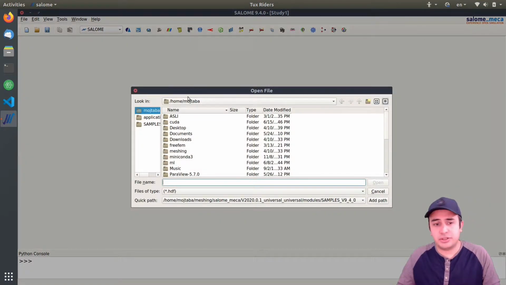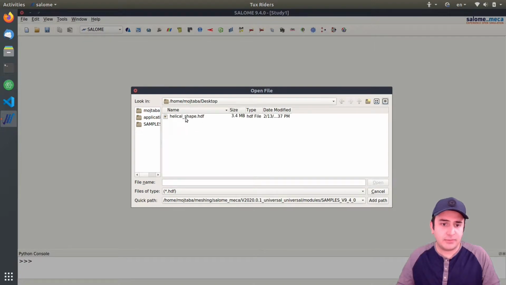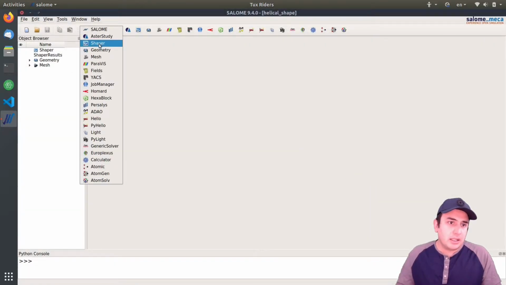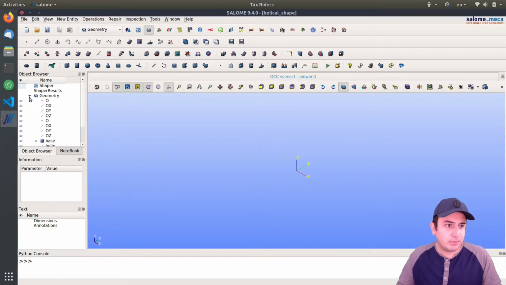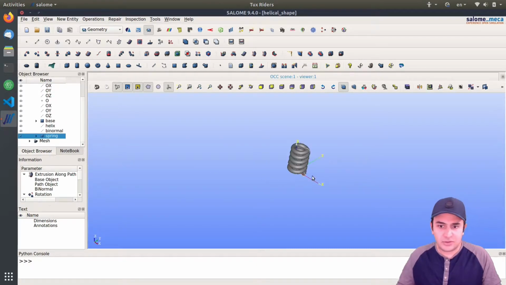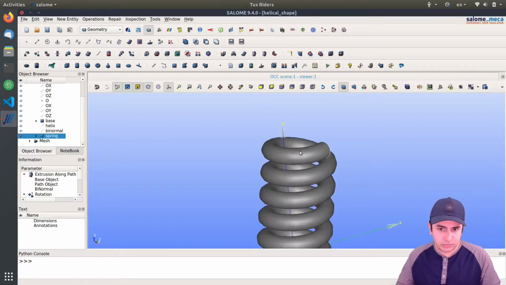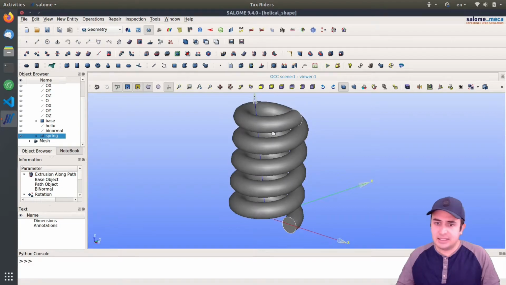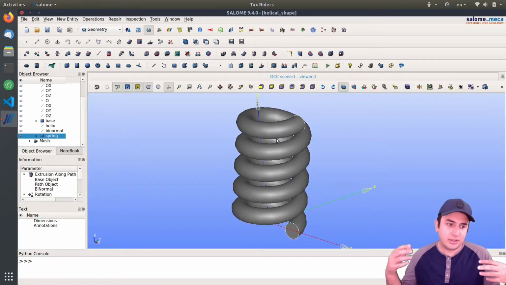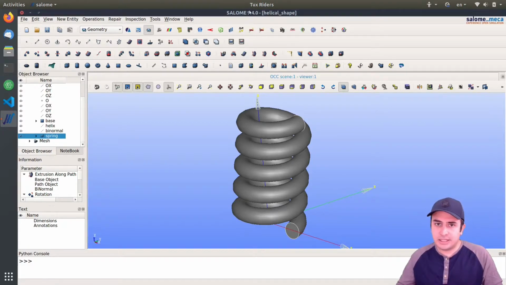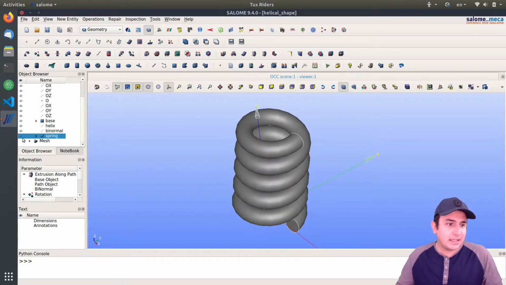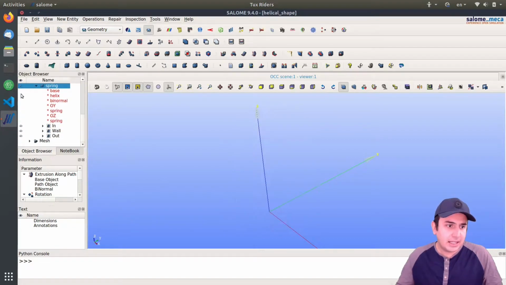and open our mesh, our HDF file, which is something that we produced in the second episode, which is actually this helical shape. Because I have actually downgraded my SALOME version, I think I need to regenerate the mesh. But as you can see, it's very nice that SALOME has a kind of backward compatibility, so that I can open files created in newer versions in older versions. So this is the spring, and now we have the inlet here, outlet here, and the wall here.